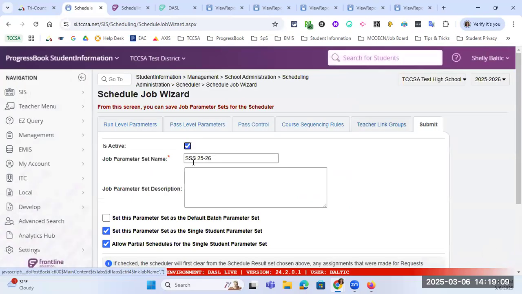And then your submit, this is where you're going to rename it. Okay, so if you're still said 24, 25, you rename it here. If you don't like the SSS, you can put in single. Okay, you can give it a description.